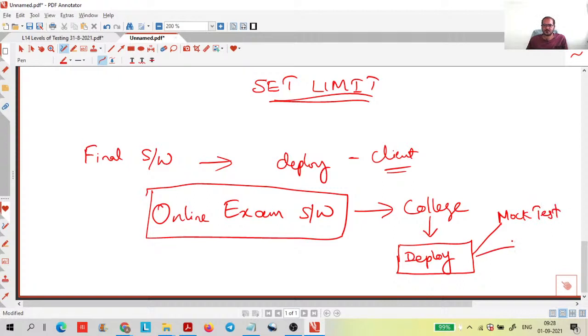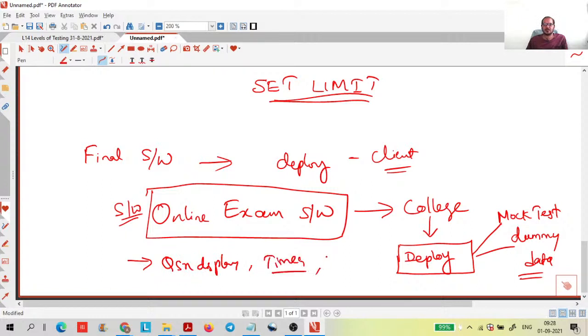They will test with some dummy data, some sample data, at the client side. They deploy their software at the client side and do the testing of this online exam software. At that time they will check whether it is working fine: the question display, the timer, whether it is showing the timer, then performance, how many people can attend the test at a time.